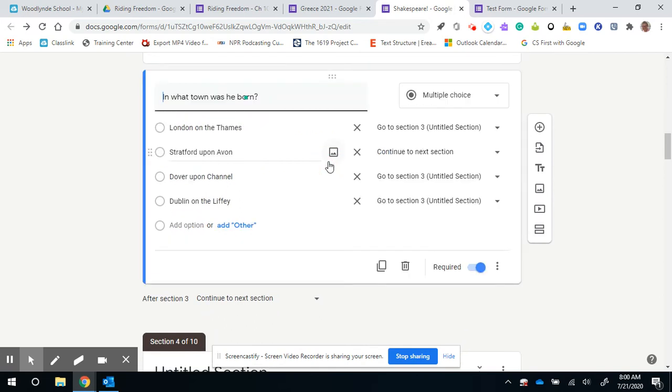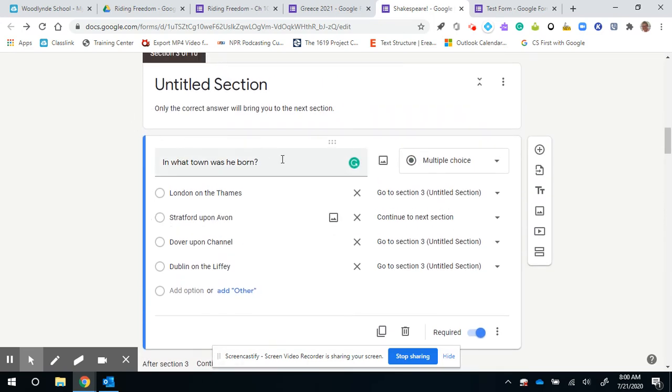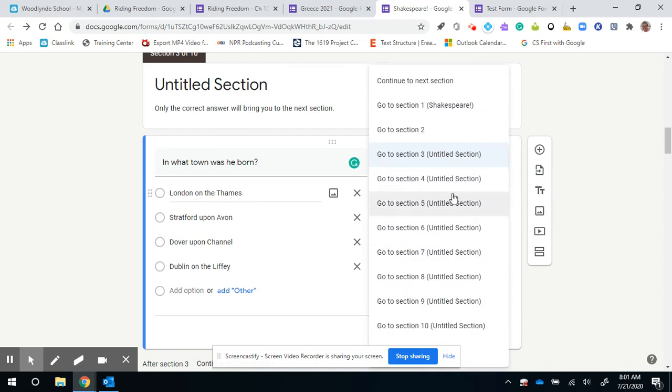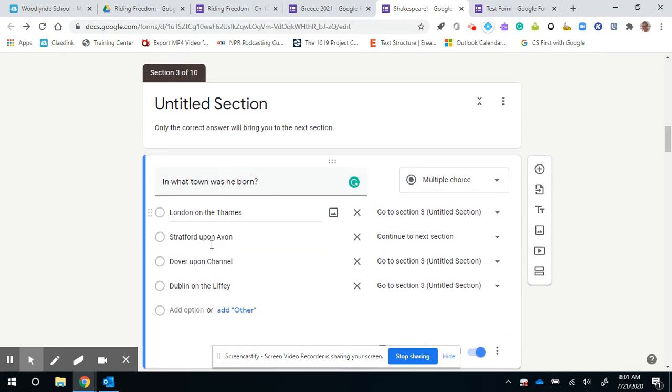Then what I also did was with these multiple choice questions, in what town was Shakespeare born? I went to our options down here and I said, go to section based on answer. What that means is with each of the multiple choice options, a new drop down pops up where I could say, hey, if they pick London on the Thames, I can send them back to a particular section. In this case, I'm sending them right back to section 3, which is this one, where this question is. If they pick Stratford upon Avon, then they continue to the next section. Hey, you got it right. Move on. But if they get it wrong, I keep sending them back to this question until they get it right.